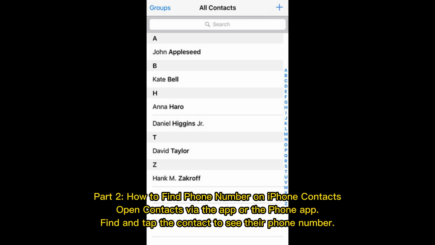Part 2. How to find phone number on iPhone contacts. Open Contacts via the app or the phone app. Find and tap the contact to see their phone number.